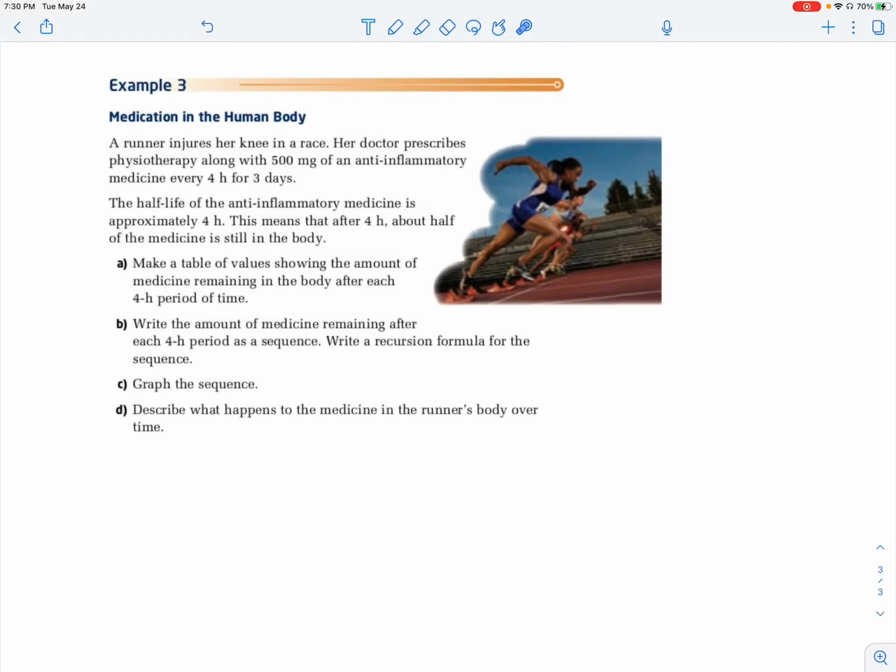Hi, welcome back to our third example for 6.2 recursive procedures. In this example, we're going to look at medication in the human body. So it says here, a runner injures her knee in a race. Her doctor prescribes physiotherapy along with 500 milligrams of an anti-inflammatory medicine every 4 hours for 3 days.